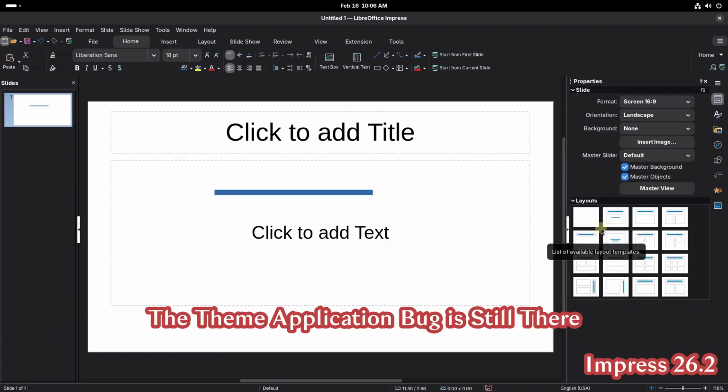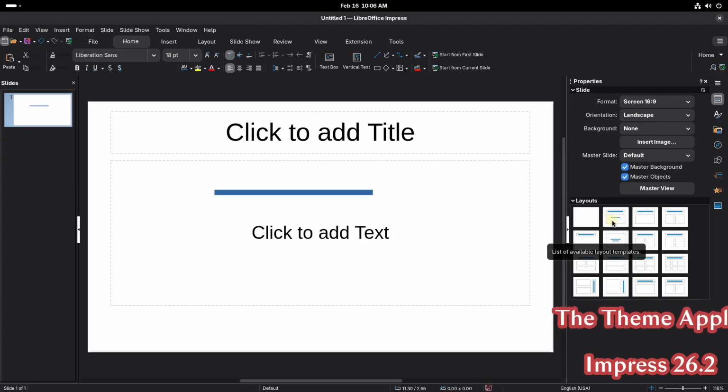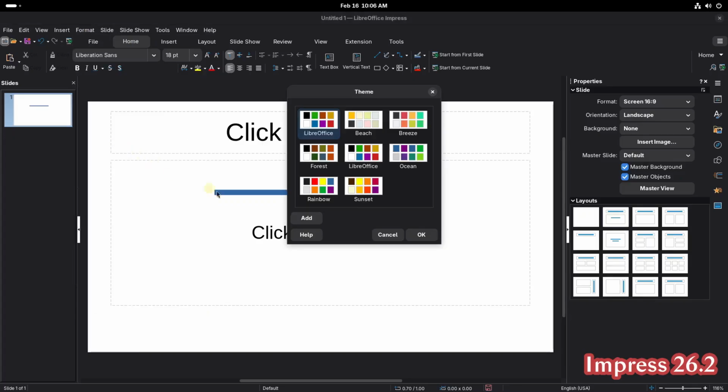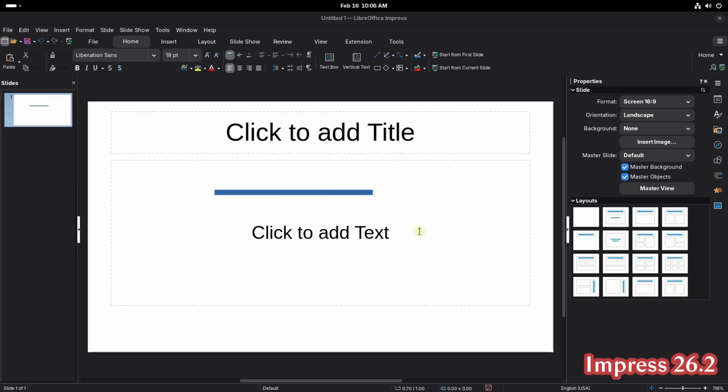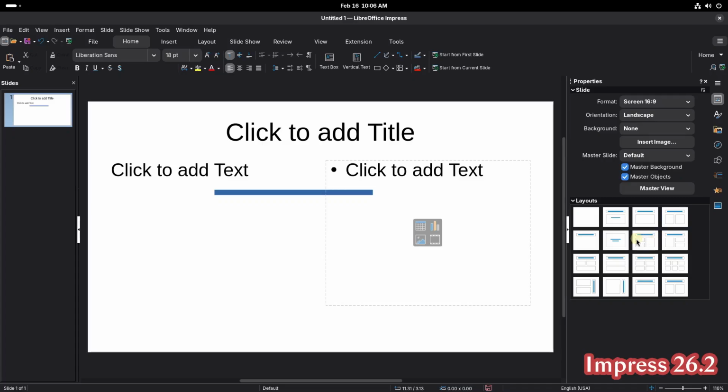The other bug that we looked at was when we were applying a new theme. I need to choose one of the layouts other than the blank layout, and go to Format, Themes, and let's say I go to Breeze. Let's say I select Breeze as the default, and I click OK. Somehow the dotted lines disappear from both of these elements of the slide. Now, if I were to change the layouts, it doesn't behave in the right way. So that bug is still there. Hopefully this gets sorted out in the next release.